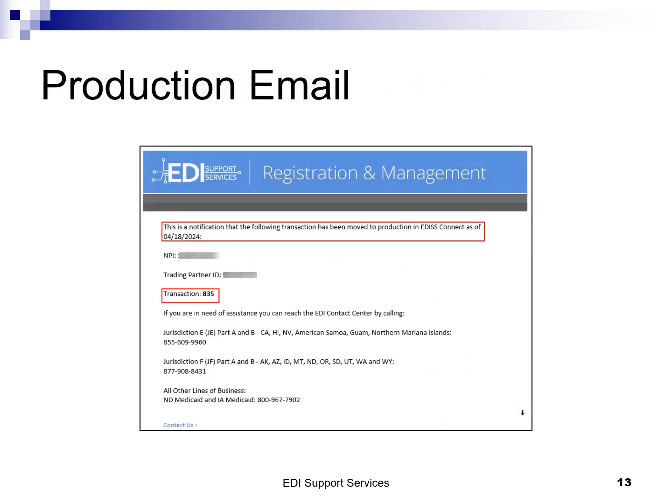An email will be sent for each transaction to the contact listed on the account profile when approved. The transaction can be used the next day. The email will come from admin_no reply@noridian.com, and the subject line will read EDISS Connect Transaction Production Granted.